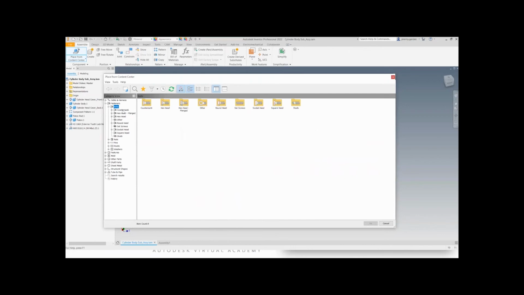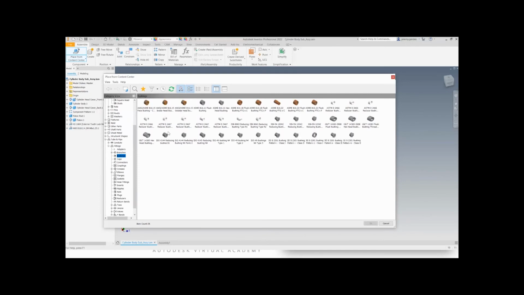You have bolts, a plethora of different types of bolts. You have the captive nuts, hex nuts, tons of those. Pins, rivets, washers. You have shaft parts, bearings, clips, collars, thrust washers, sheet metal, fittings, there's tons of stuff built into the Content Center.